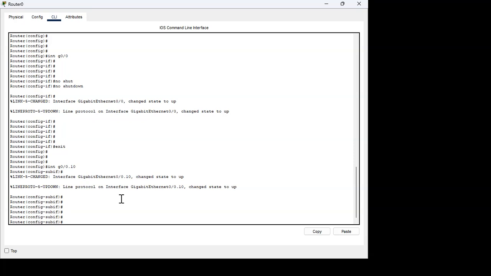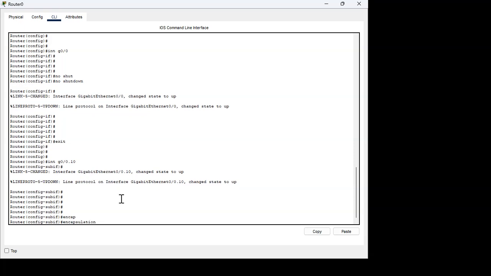We've managed to create the sub-interface, but which VLAN should use it? Is it VLAN 10 or VLAN 20? So you first state that, and then you will be allowed to assign the IP address to that sub-interface. So the command is encapsulation dot1Q.